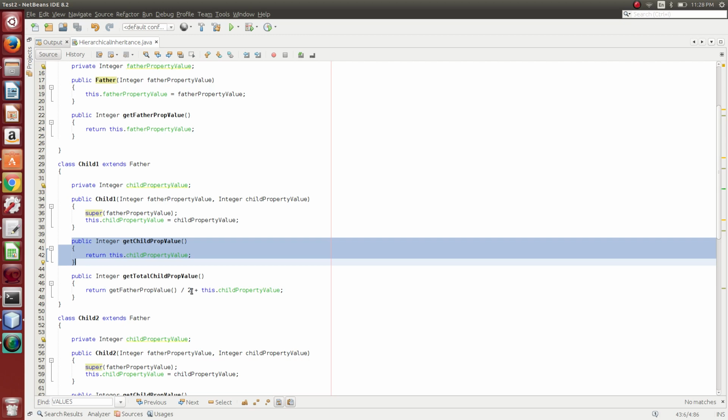And 2 is just some random value. You can put anything; it depends on the use case. Here I have put 2. So it is your own property value plus your father property value by 2.